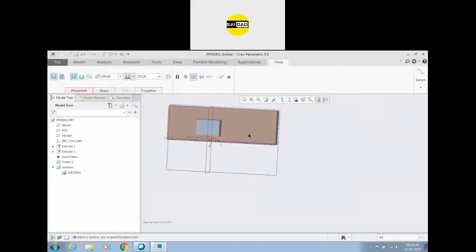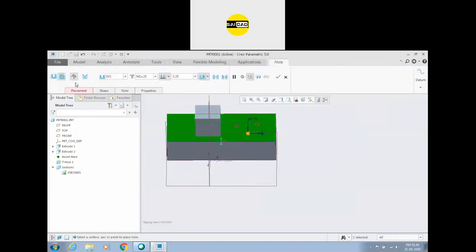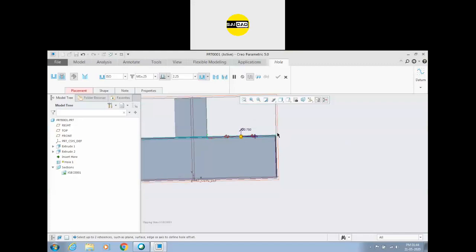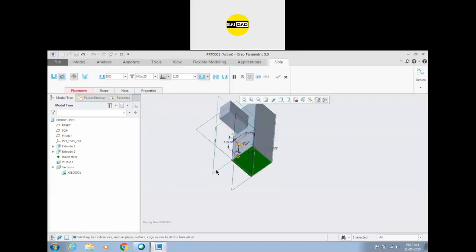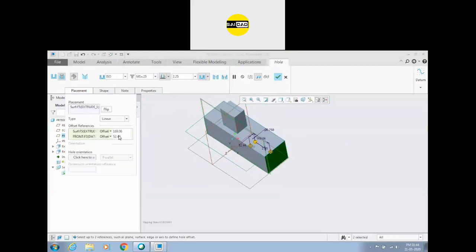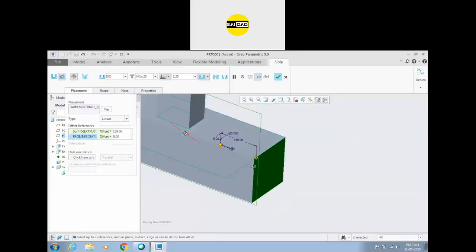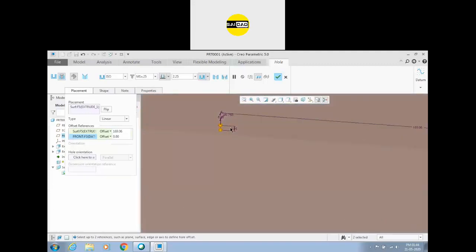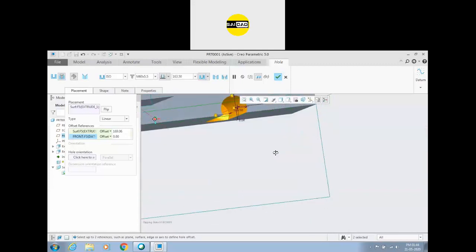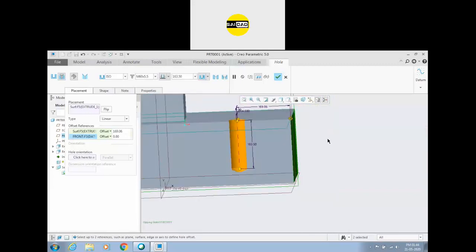So go to the hole. Now if you select this one, go to the offset collector, this one and this one. So we have selected the center. Now you have to select the standard and the size. I want the size to be around M60. So you can see we have the M60 hole here.